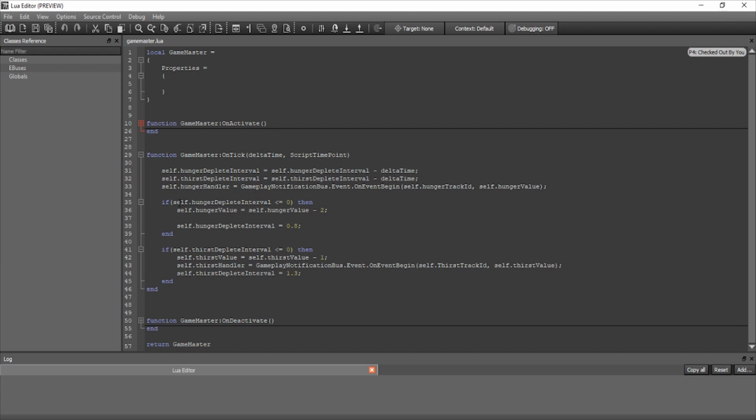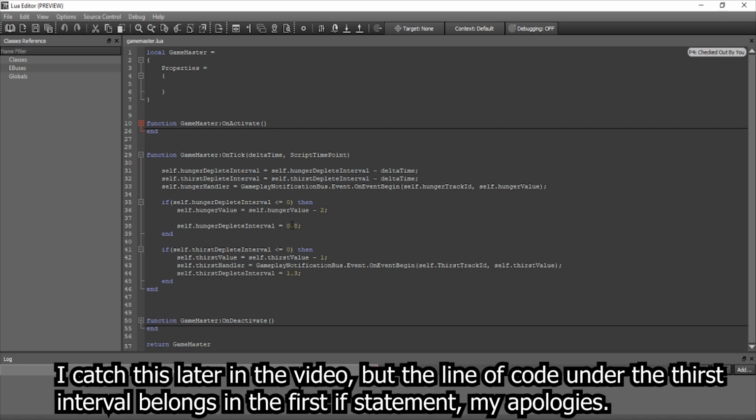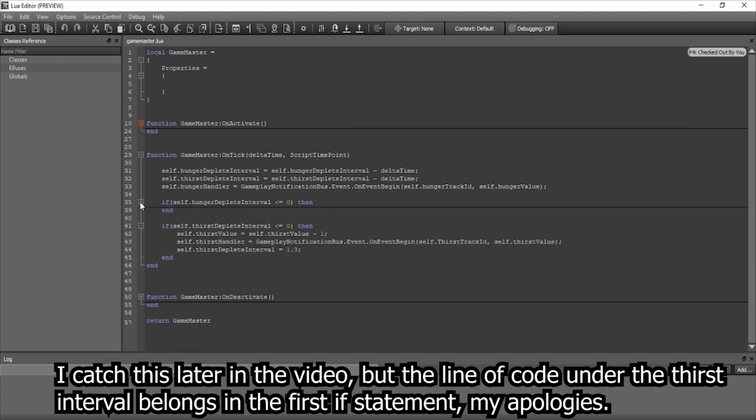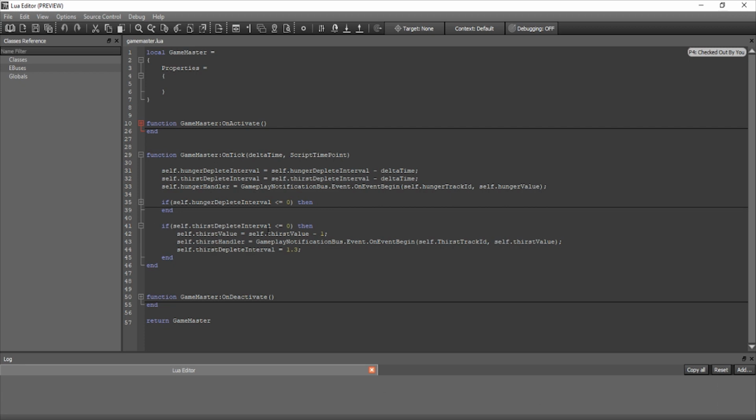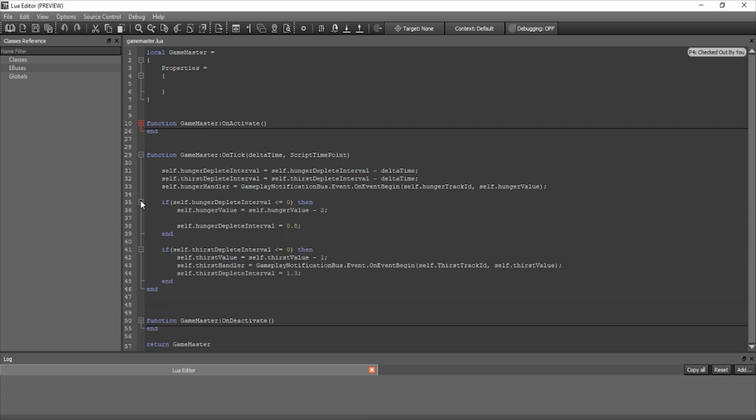So when the hunger deplete interval equals 0, we're going to minus the hunger by 2. And once it does that, we're going to set the interval back to 0.8 so we can start all over again. We're going to do the same thing for the thirst. Every 1.3 seconds, every time it hits 0, we're going to minus the thirst by 1. And then we're going to set that back to 1.3. Sorry, I'm not sure why this was moved out, but this should be here.